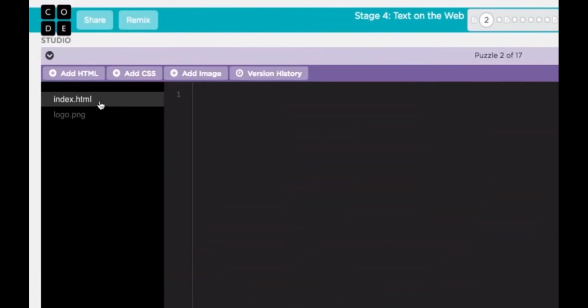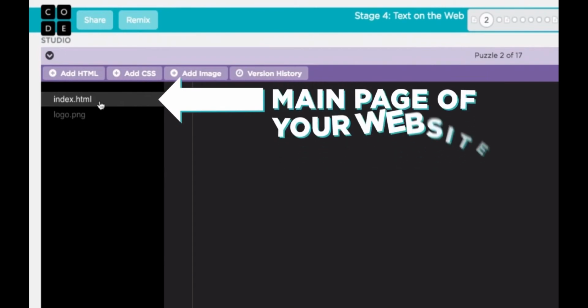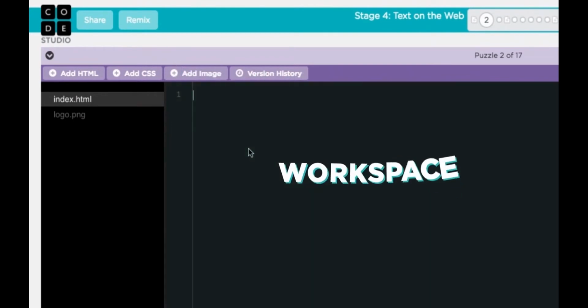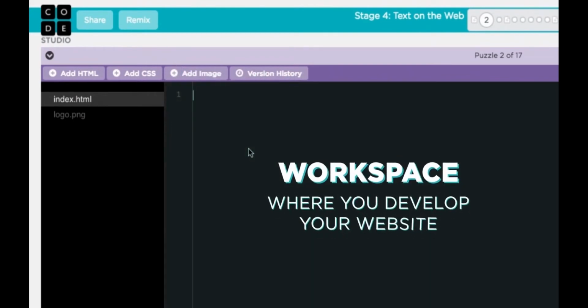Every project starts with a single index.html file, which is the main page of your website. When you click on the index.html file, it pulls up the contents of the file over here in the workspace. The workspace is where you develop your website. You can start by typing anything in the workspace. Let's put a title at the top of our page, followed by a paragraph about our page.